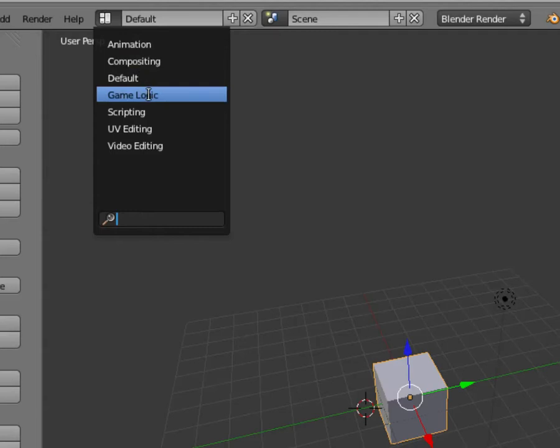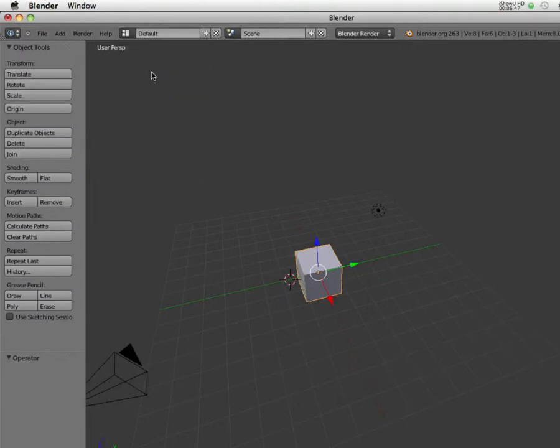This is a game engine too. You can build games in here. I haven't really done a lot of that at all. I built a simple one years back, before 2.5 even came out, in version 2.4. It was okay, and can do some cool stuff. Scripting allows you to add scripts and programming into your animations, which is really cool. UV editing and video editing, okay? UV editing we'll talk about later. But for now, we're just going to stay on default.